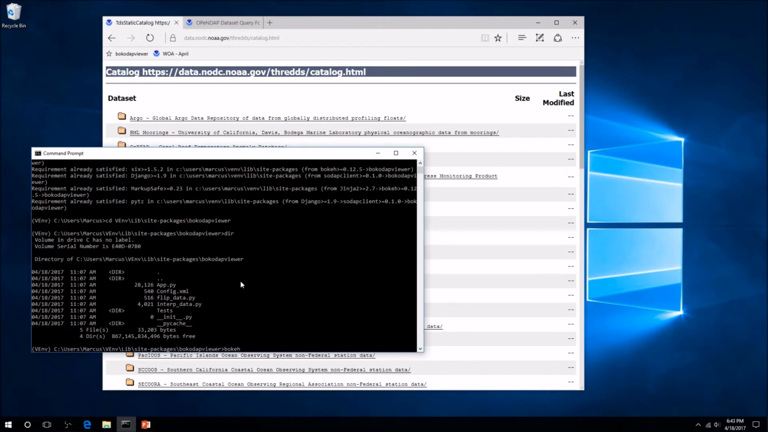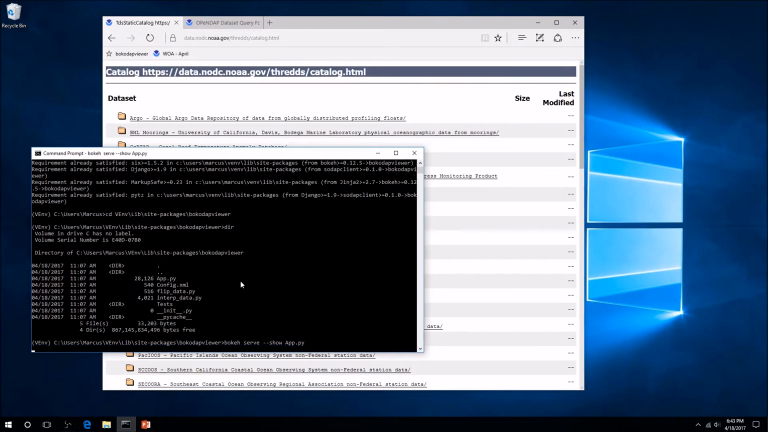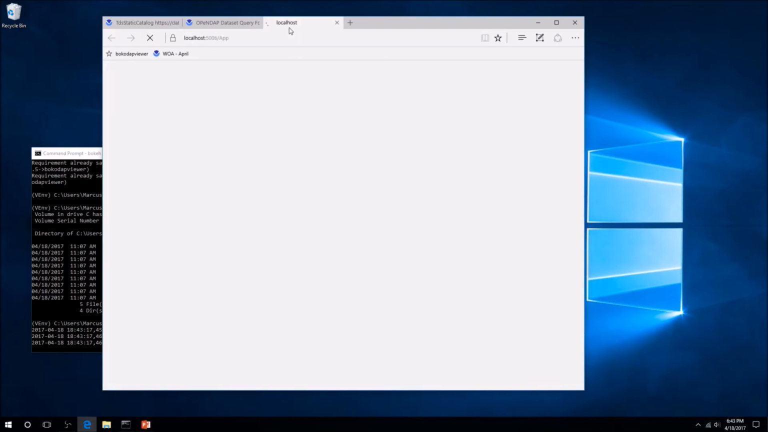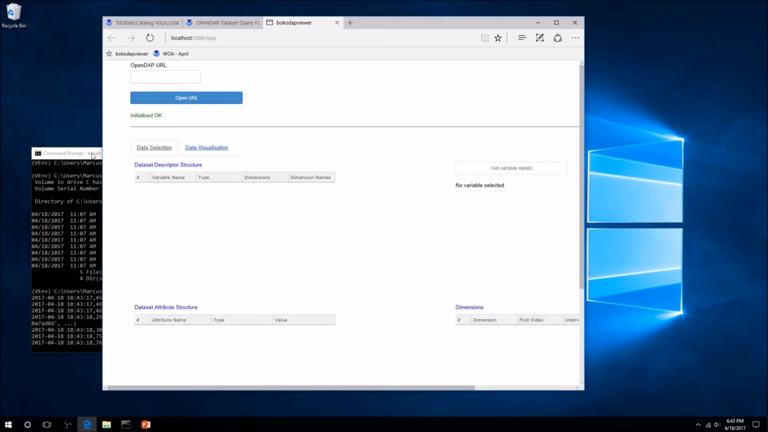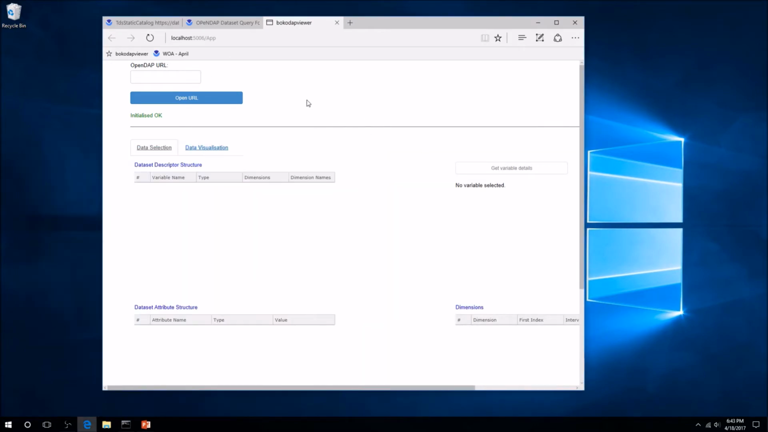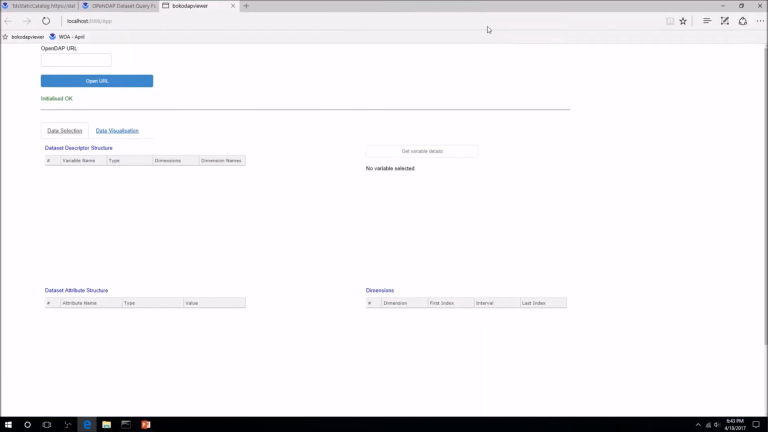So to start it up, you just start the Bokeh server in the normal way. And we've got the browser open here, so we should see the window appear. So there we go. So we'll minimize that. And so here we are. I'll maximize that for better viewing. And you can see that there are two main tabs.